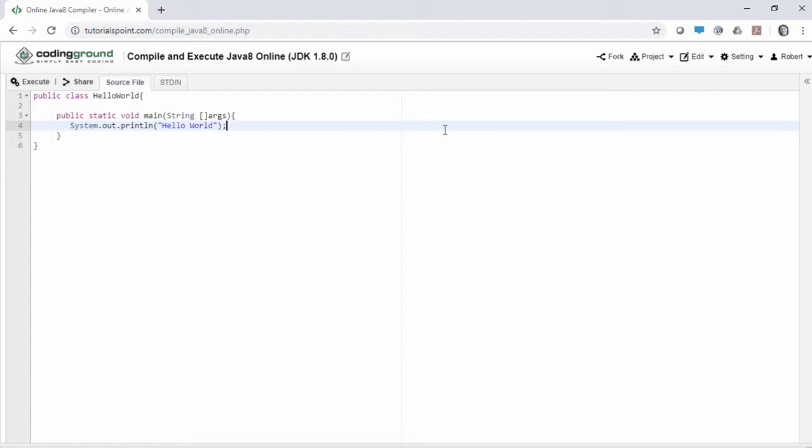All right, so anyway, when you start a Java program, let's talk about these different numbers here. You're going to see here the JDK. Now, the JDK stands for the Java Developers Kit.